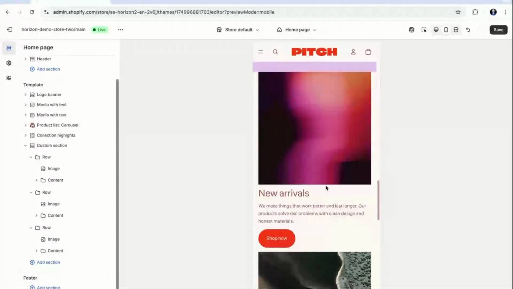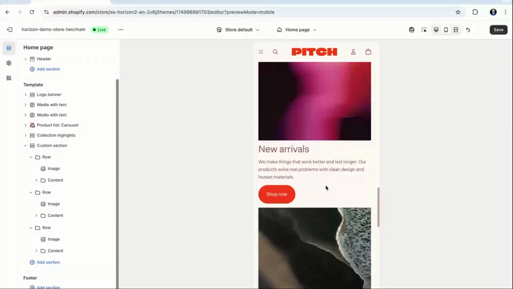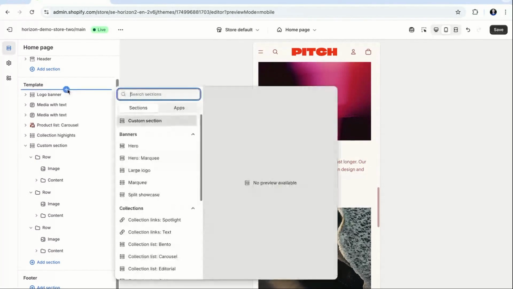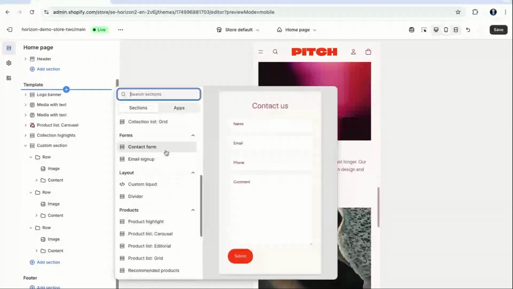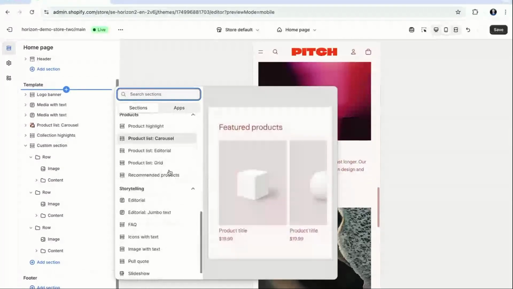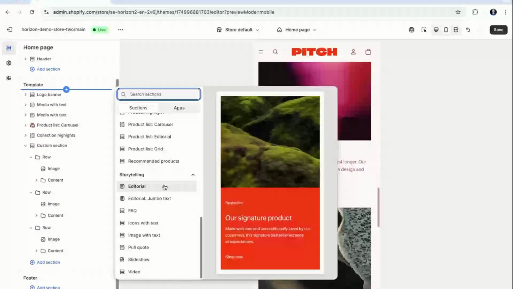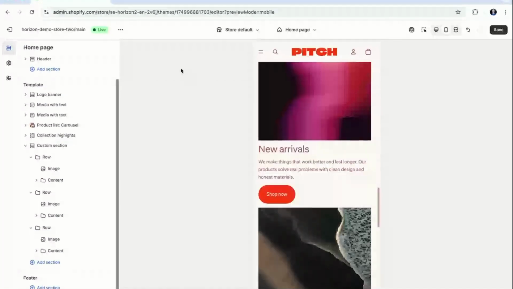And effectively, that is impossible to do with theme blocks. That level of mobile customizability isn't possible with theme blocks out of the box. And so that was the big learning that we had with Horizon. In fact, it was almost this exact section that prompted this learning. While you can build a lot of the sections, even the ones that are in Horizon today, like a hero, a split showcase, a collection list, a contact form, a product list, an editorial section, an FAQ section, you can build a lot of these with just theme blocks in the editor.